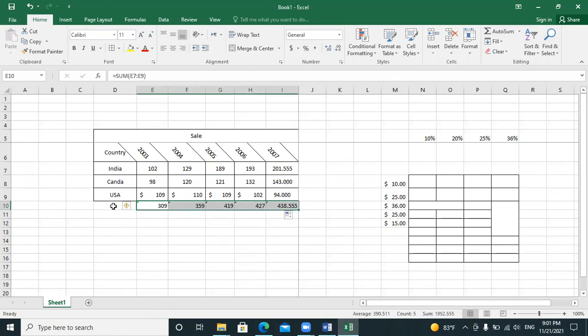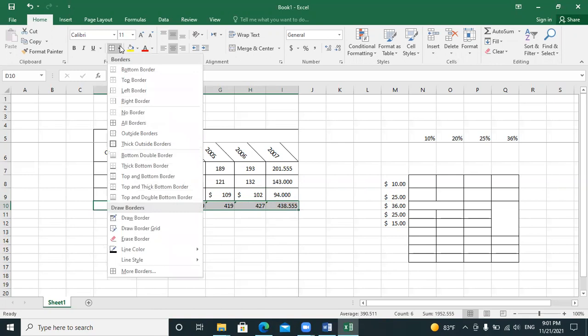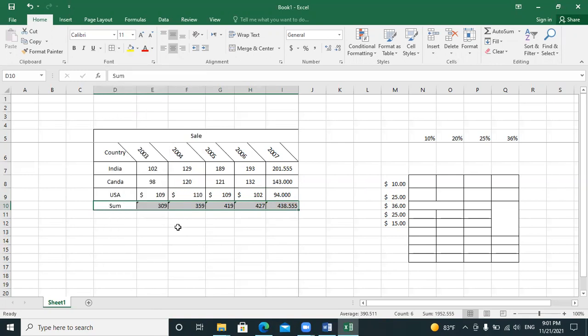So this is the sum. For information, I can write here sum also. And here you can see this is not included in the table. So how can I include it? I will select the last row, and from here I will choose all rows. You can see that now this is a complete table.